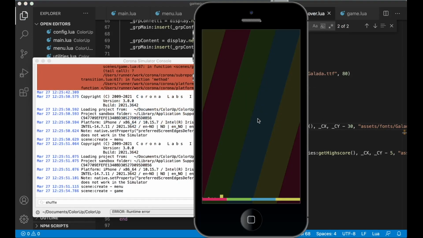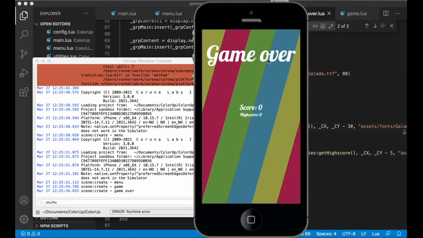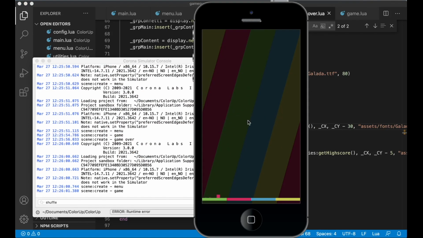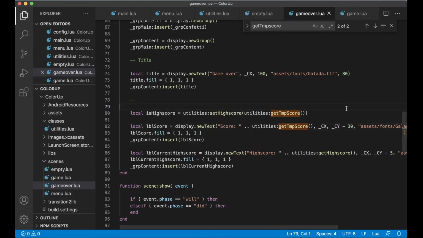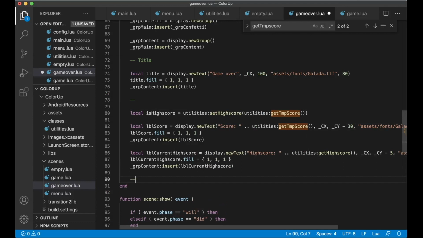Can try again. There I died, and now it says game over. Score 0, high score 0. If I try one more time, 1 point, and then I die. Score 1, high score 1. Perfect.